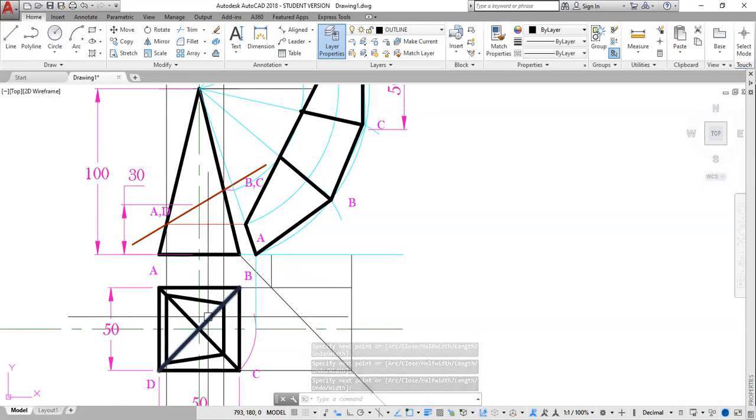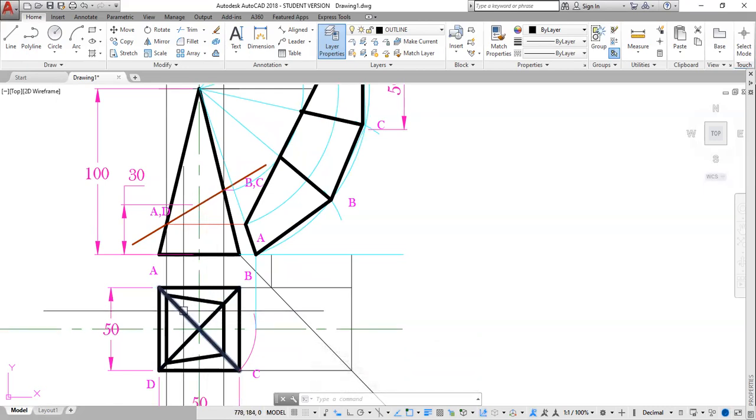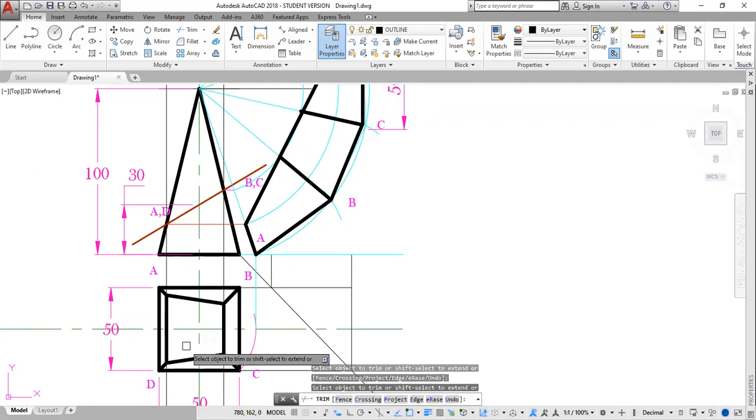I would then need to trim off the excess outline, as there should be no outline here because all of this has been removed. All of this has been removed. So I type TR, enter, enter. That should go, that as well as that. So nothing should be there.